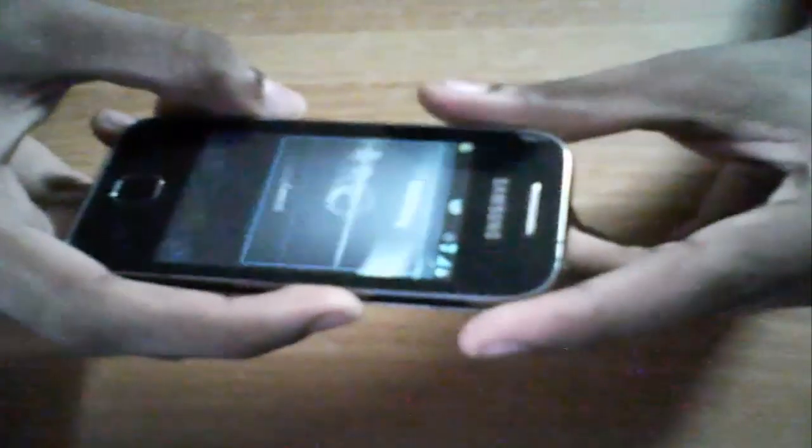Same functionality as Google Now. And then, who is Barack Obama? Searching. Yeah, I got the correct result. Very well. Like this, it's here.